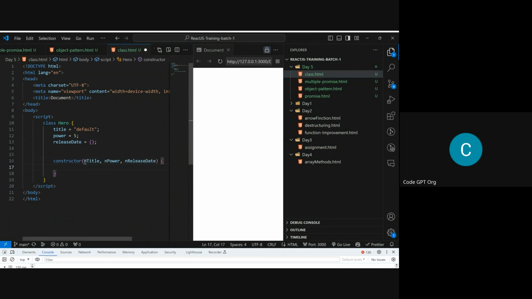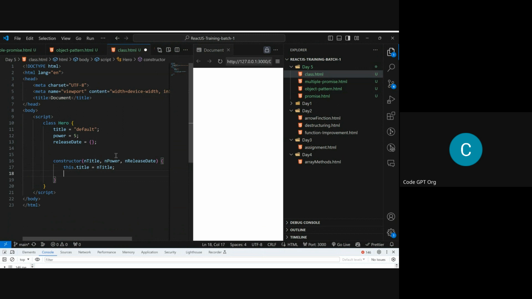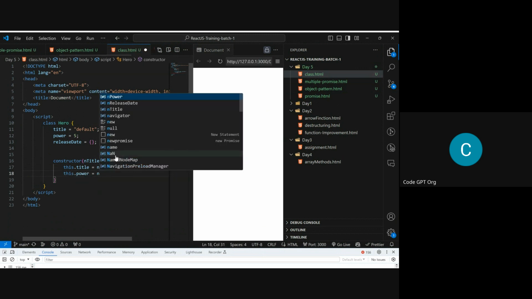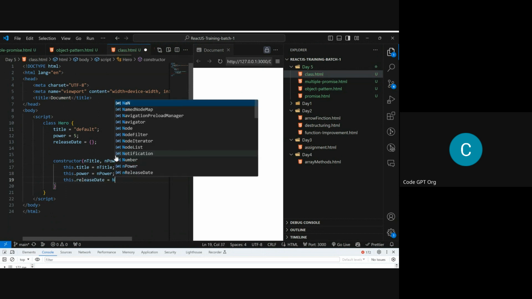Okay, and this value is going to be set to this dot. This refers to the current object. The current object is this one. This dot title equal to new title. This dot power equal to new power. This dot release date equal to new release date.